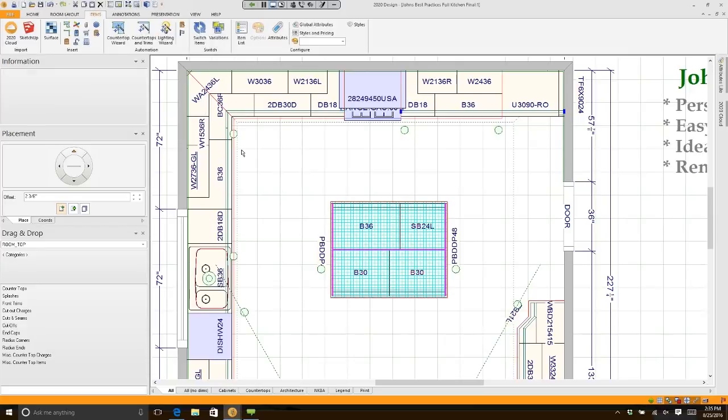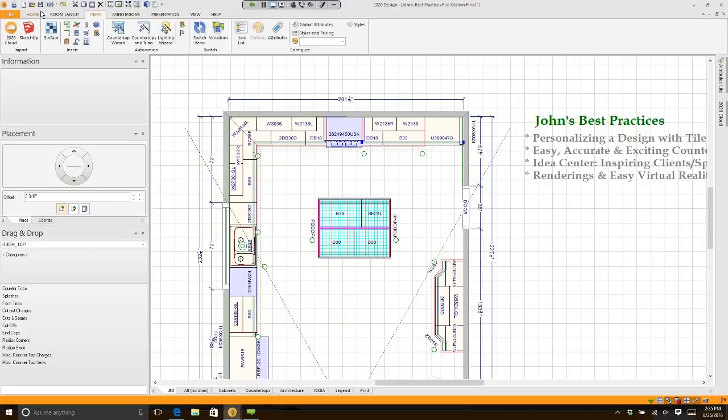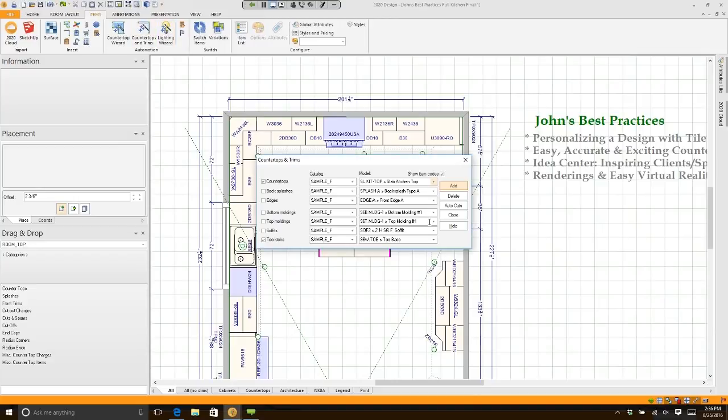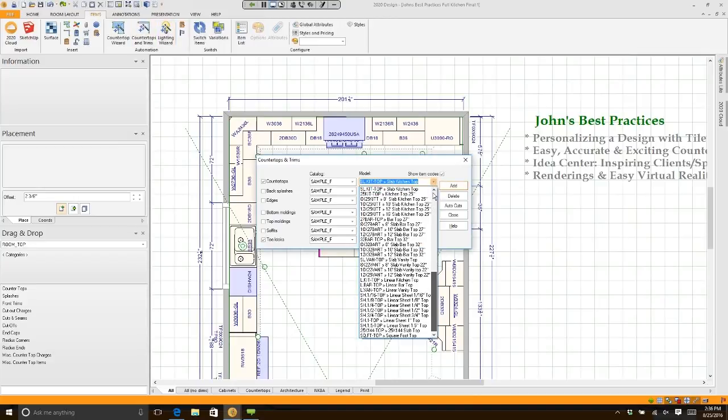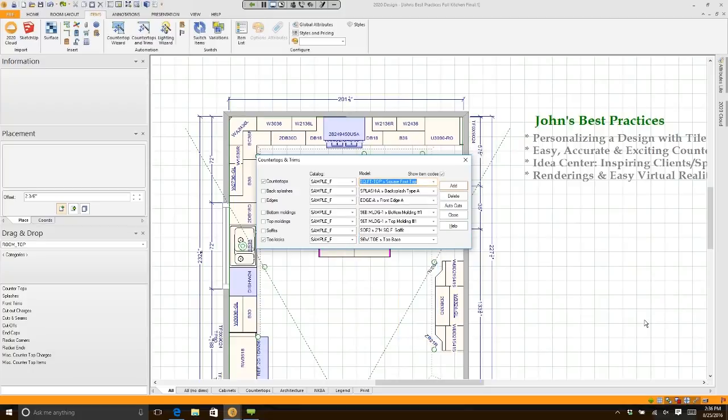Using this feature automatically puts seams in. We really don't want that in our designs. Most of us just want a countertop layout. We'll have the fabricator worry about seams and all of those other things. If that's the case, we're going to go to countertops and trim, click on the arrow, go all the way to the bottom and choose square foot.